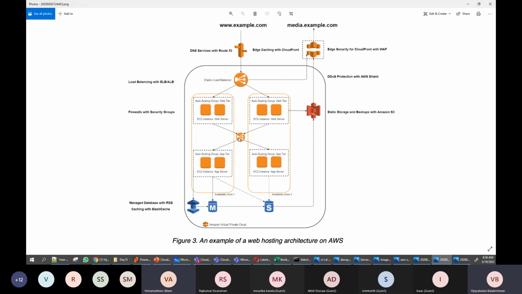Okay, and there is another domain, media.example.com. What is the purpose of that? It is like a CNAME record. Okay. That's a CloudFront CDN.